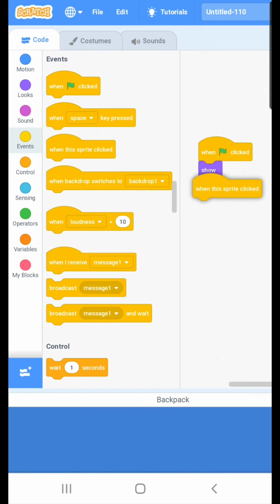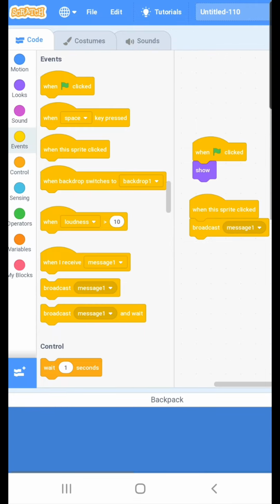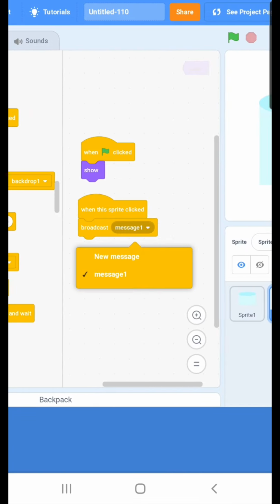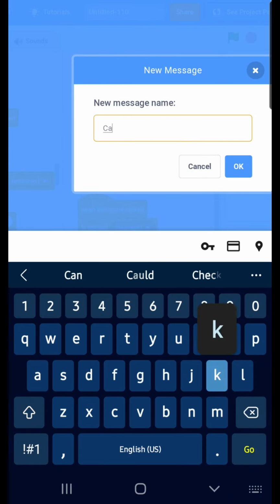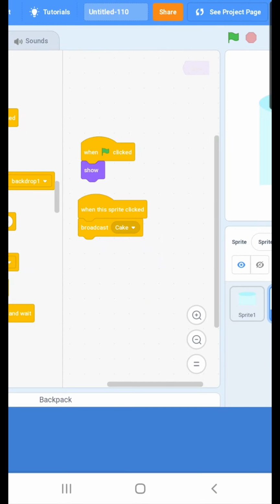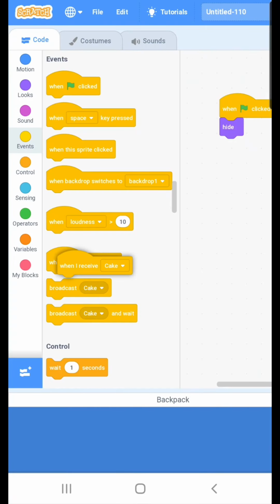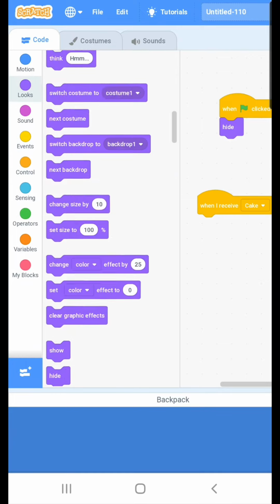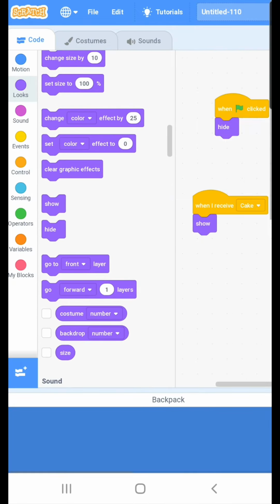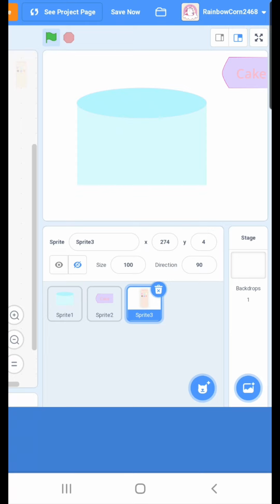So we're going to bring in when the sprite clicked. Okay, now we want this to broadcast a message to the other sprites. Okay, so we're going to type cake. Now this sprite, when we click on the sprite, it's going to broadcast a message called cake. And when this sprite receives that message cake, I want it to show. Okay, so show. Now when we click, this is going to hide, and when we click on this, it's going to broadcast a message cake, and when this sprite receives that message, it's going to show just like this.